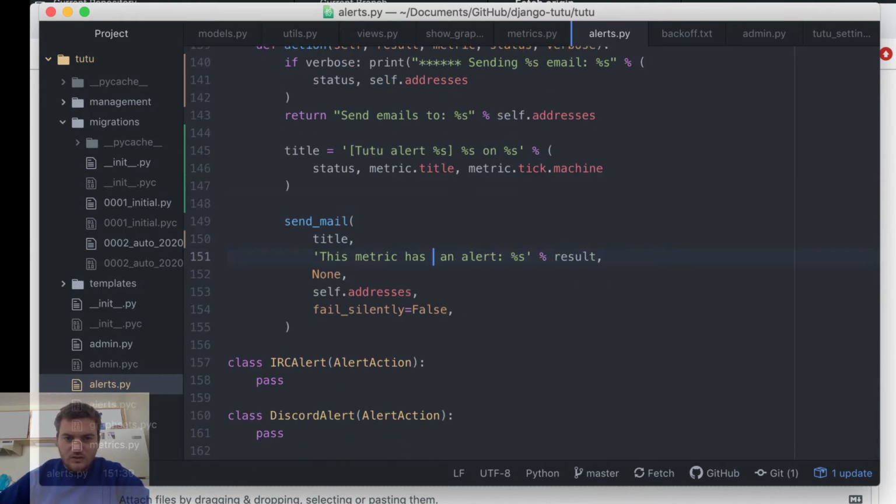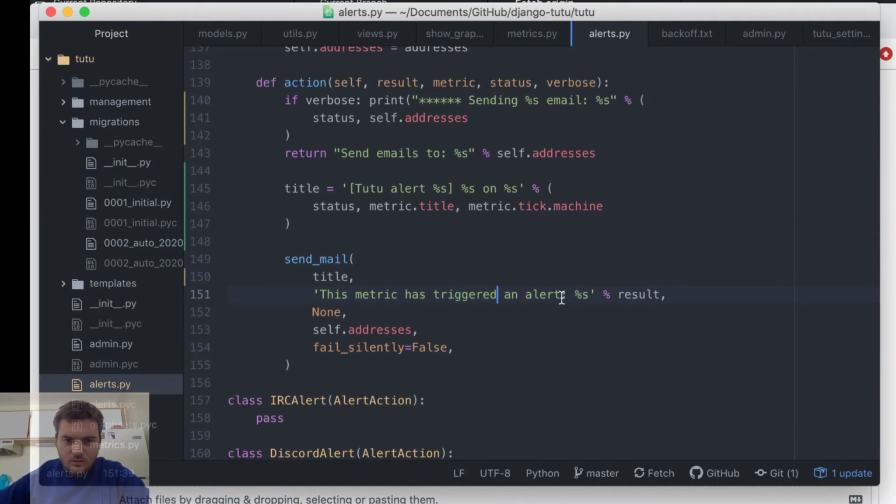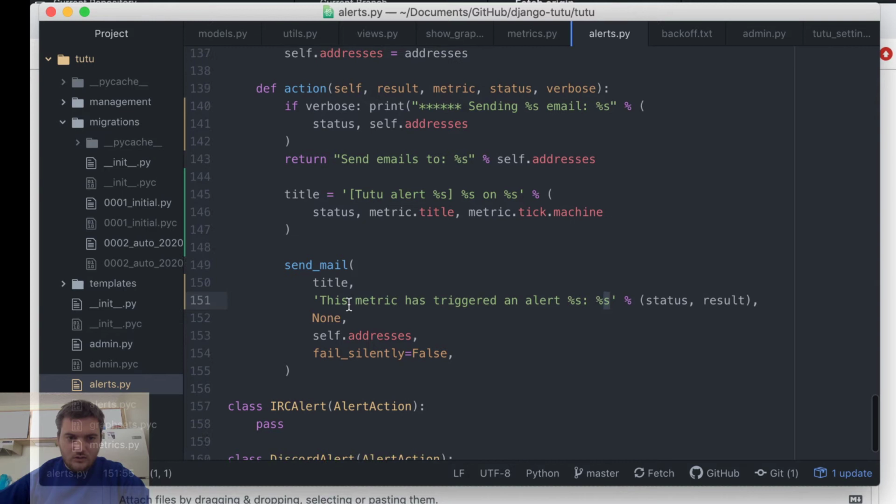And then here, I'll just leave it there for now. I'll just do this. This metric has triggered an alert on or alert off, and then the result that actually triggered it one way or the other. And that looks correct.